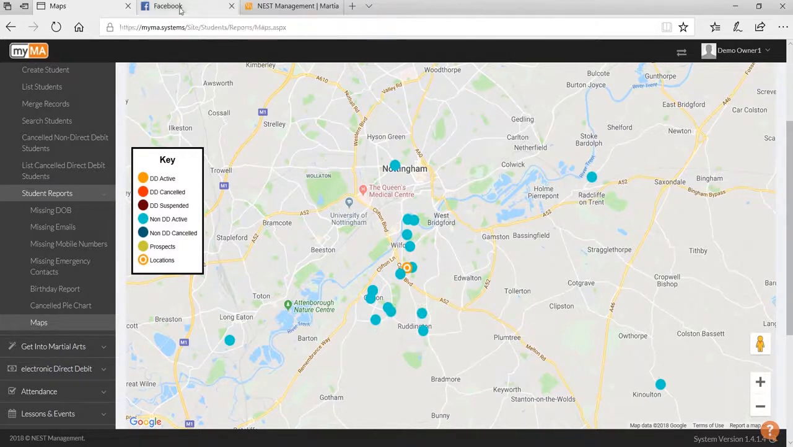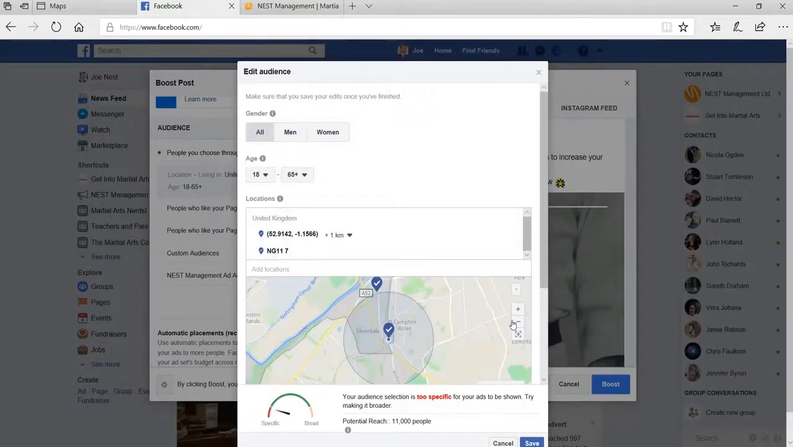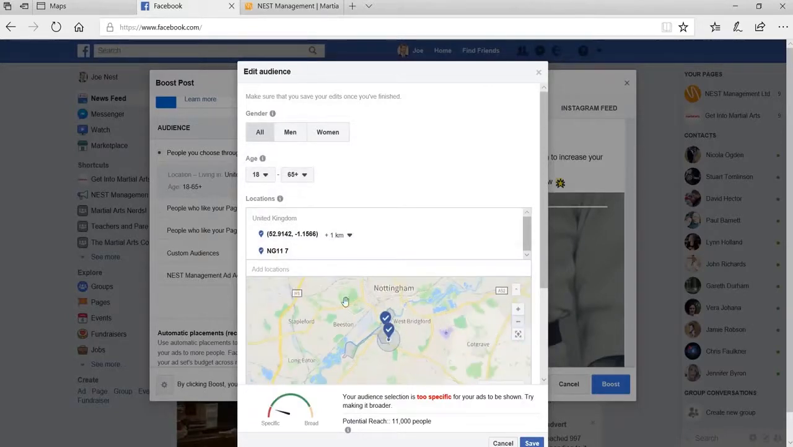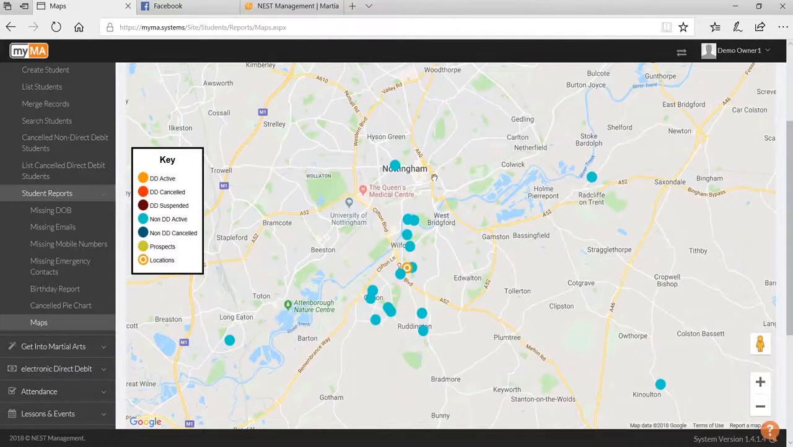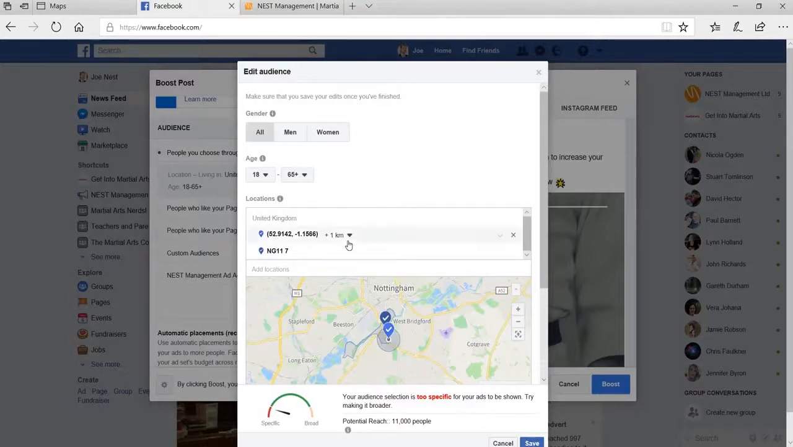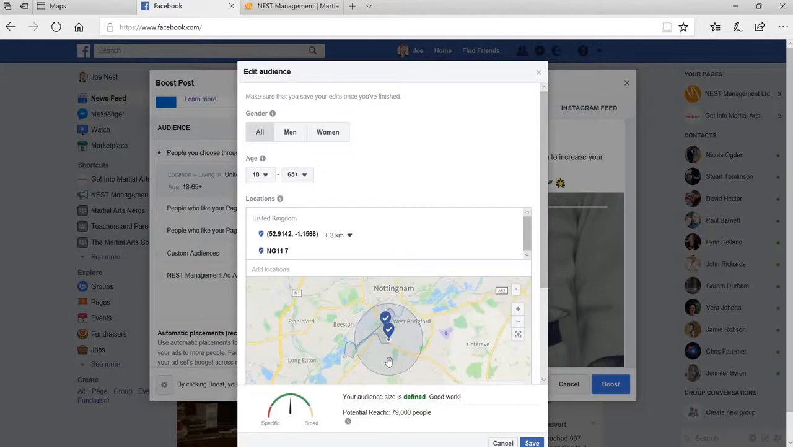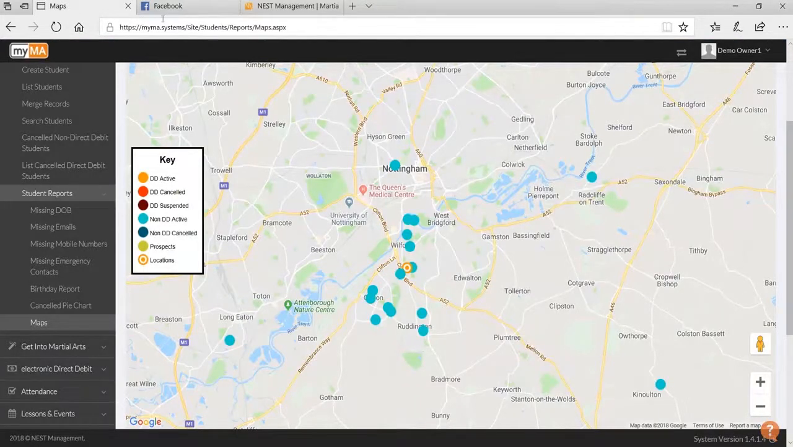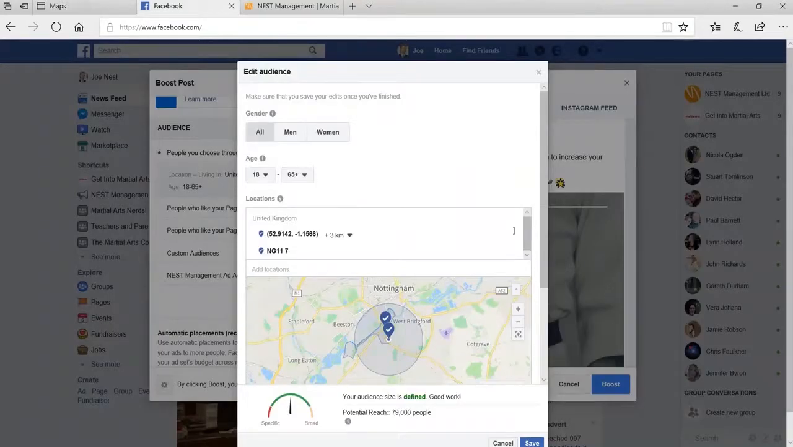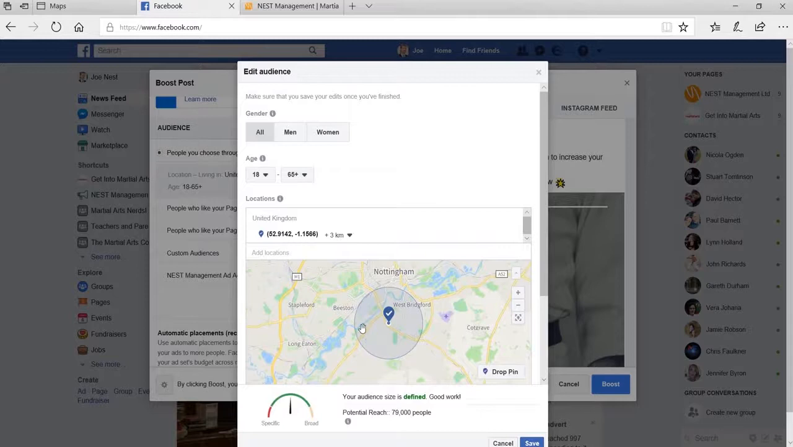So if I were to go back to Facebook and see the radius here and zoom out a little bit, if I toggle back to here, I can see how far people are coming. So it's up from West Bridgford, Clifton, Ruddington. So I can set that radius slightly higher to maybe 3 kilometers. And I'm targeting the area where most people travel to come to my school. And I can delete the postcode here. So I'm just targeting this area.